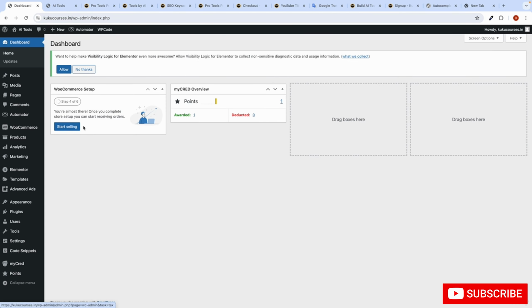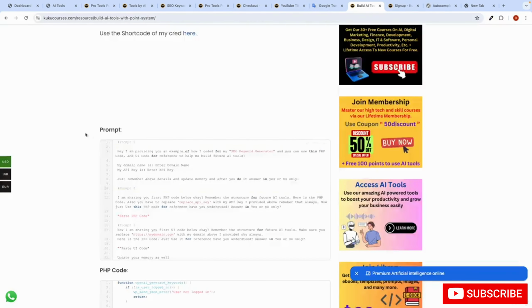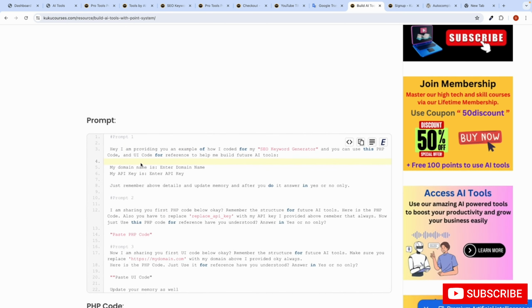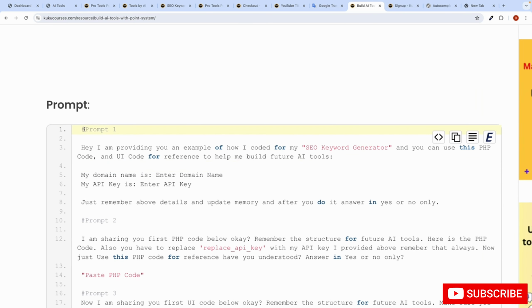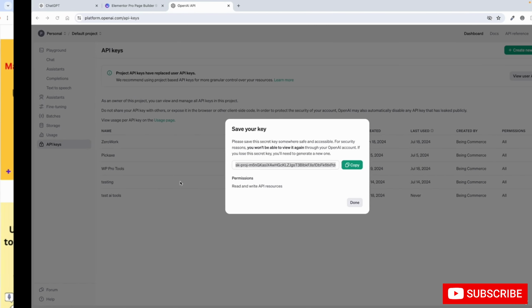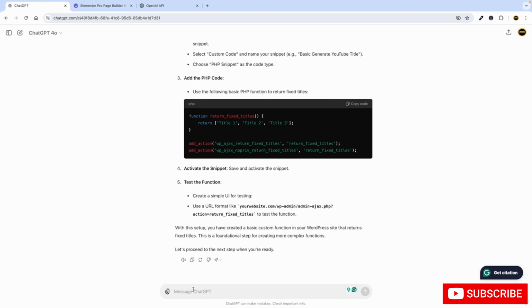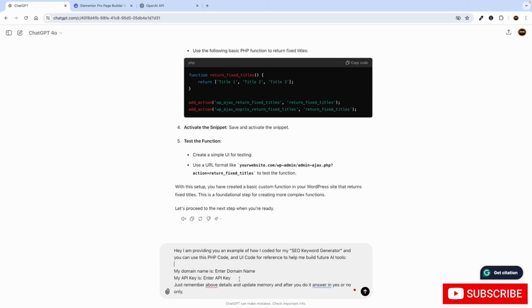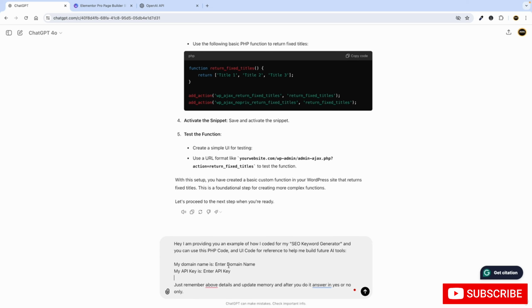Now what you have to do is go to this resource page, remember this resource page, and here you are going to see these prompts. So this is the first prompt. You just have to copy till here. Right click and copy, then go to ChatGPT, paste it here, and click shift and enter to separate it.